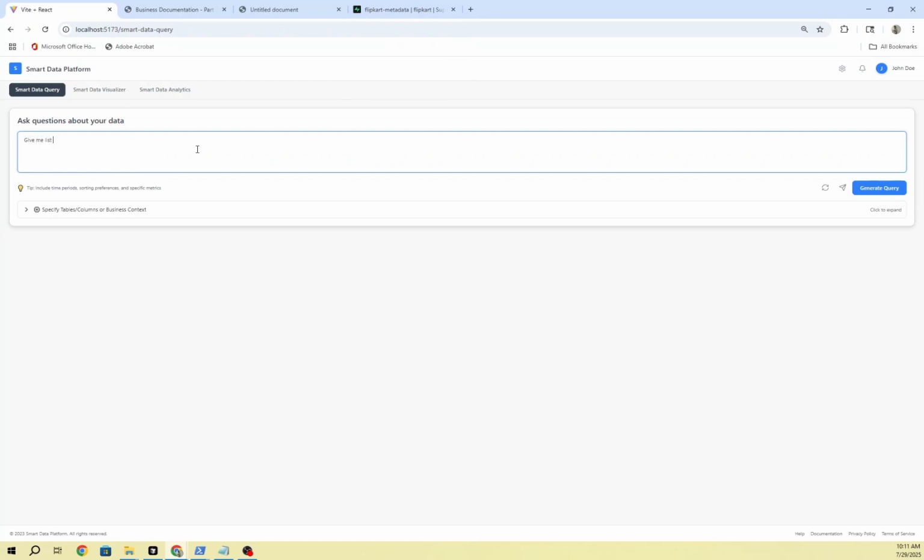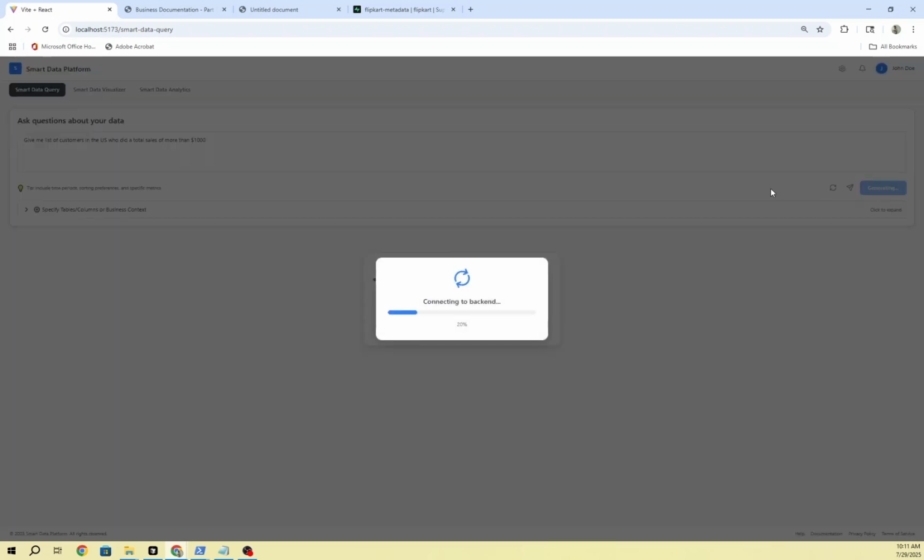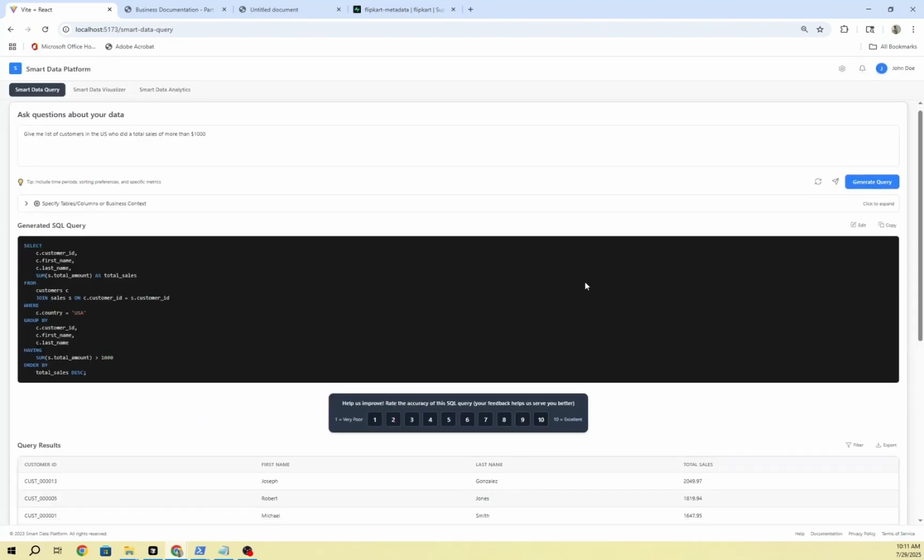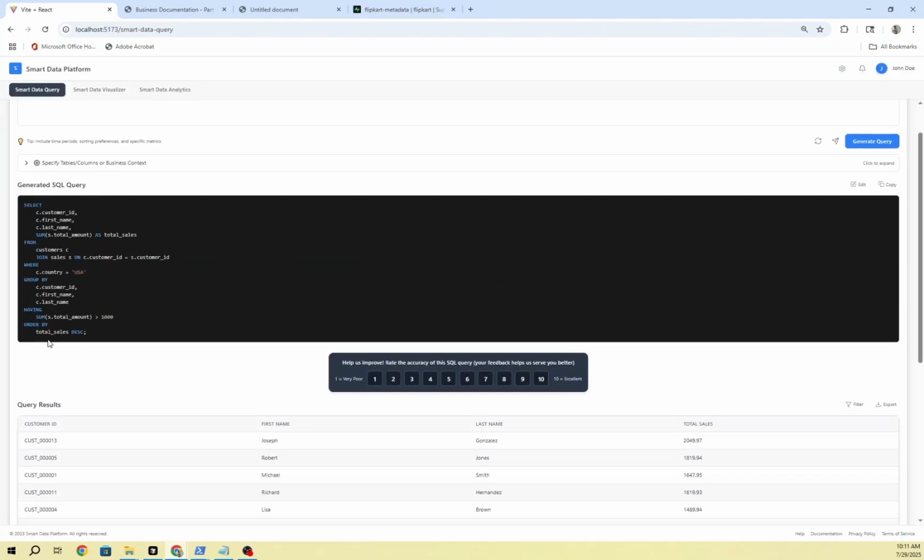Give me a list of customers in the US who did a total sales of more than $1,000. There is a bit of latency, but the code needs to be optimized in order to reduce the latency. All right, so as you can see, we have the SQL query that will give us the list of all the customers who have done transactions more than $1,000.